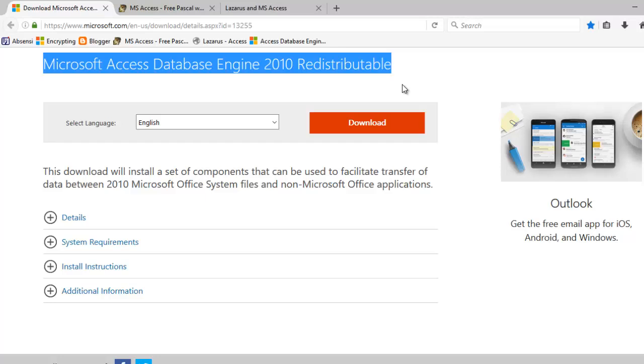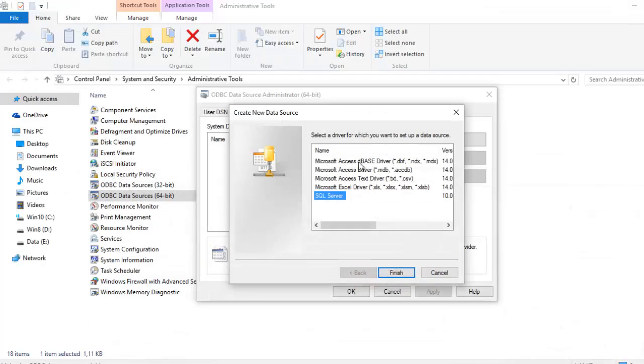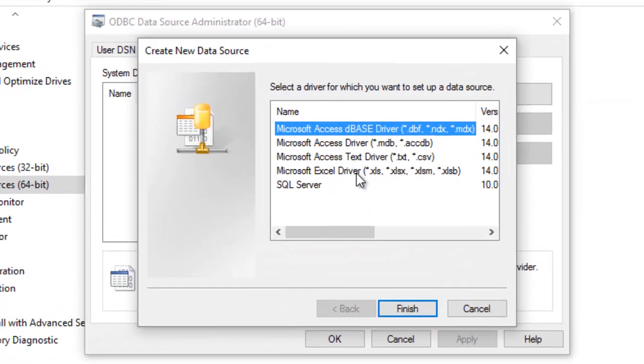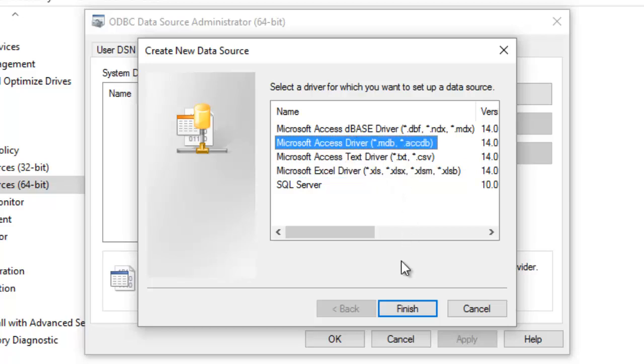After installing the database driver, you may need to cancel and close the ODBC Data Source Administrator window first to make a change on the list grid. Then open it again until you get this window. So now click on the driver, then click on the Finish button.